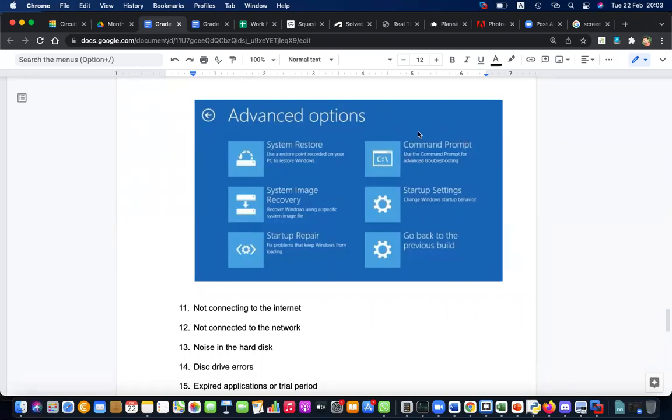These are some advanced options that you can go to, but startup repair you all can do. You can try for startup repair. So that will automatically try to repair the startup. And if it is corrected, then your computer will turn on.